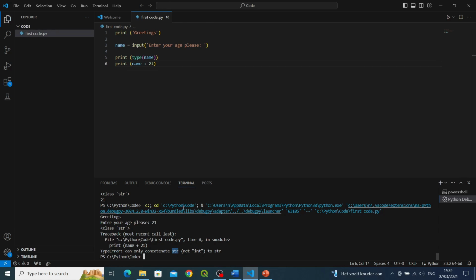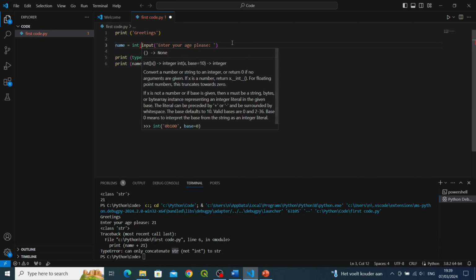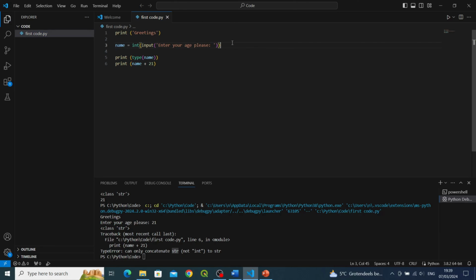Now what I want to do is convert the input age into an integer. So what I do is I say int this and this. So it says, okay, this is the input, but I want the input as an integer. Now it is also wise to change our variable name here. Why? Because a variable name should be descriptive of what you are storing in it. So we are storing age, so you want to keep it age. Now let's run the code again.